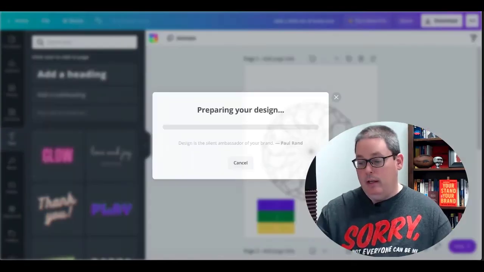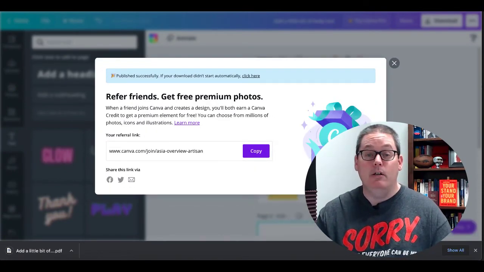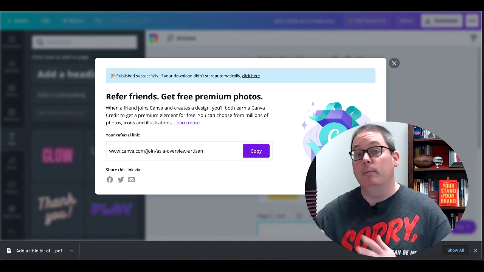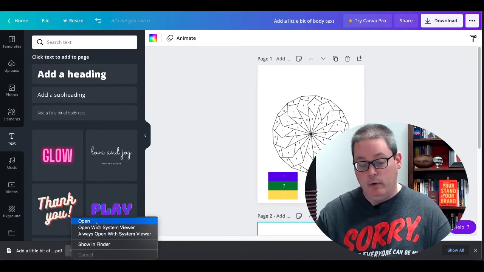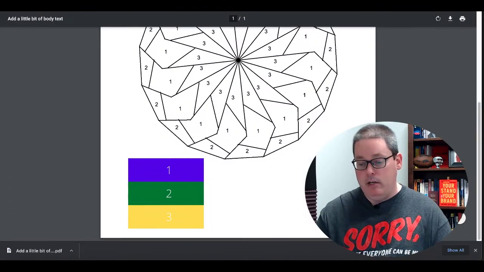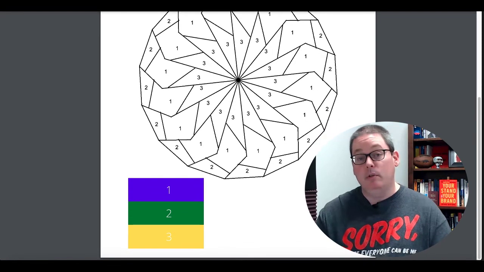Of course, the number of pages you need depends on how big you want your book or how small you want your book and the price point of your book. But you can see right there that we've downloaded that into a PDF. We'll go ahead and open that. And then there's our page right there with our coloring image that we created using Puzzle Publishers and Canva.